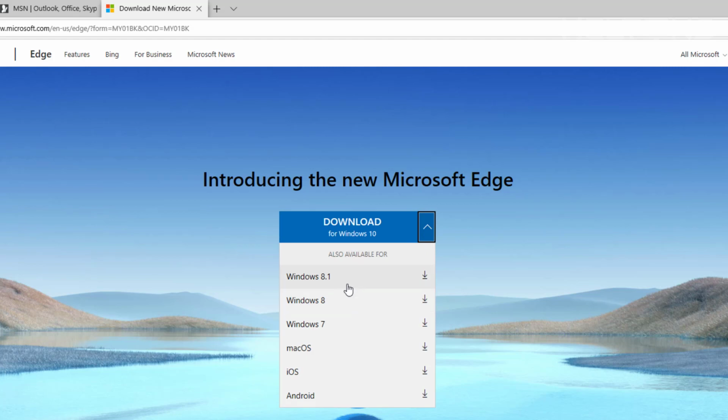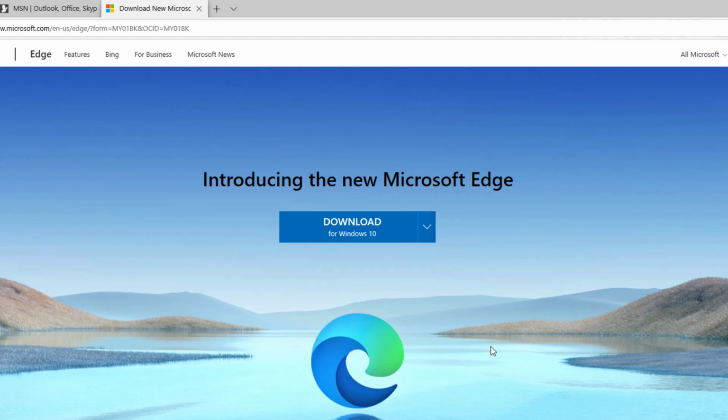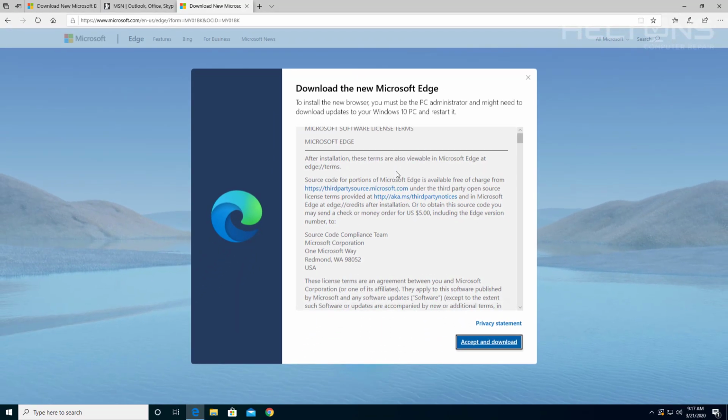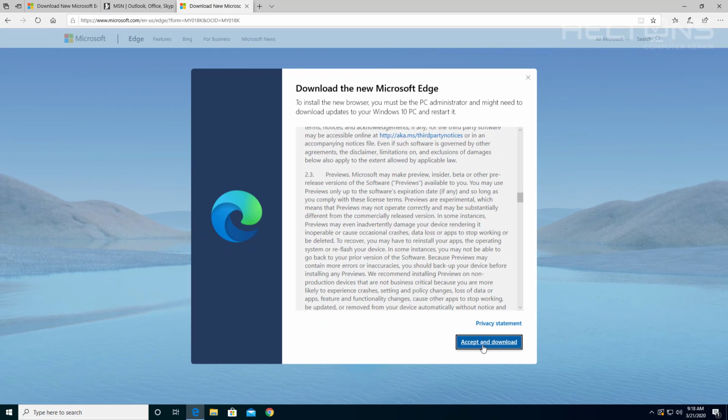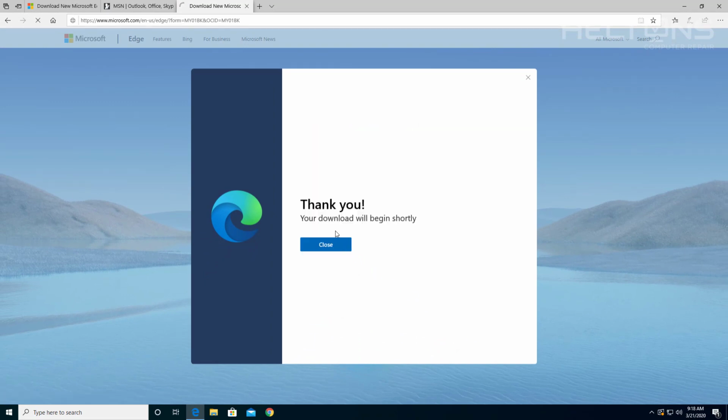It can be installed on Windows 8, Windows 8.1, Windows 7. It can also be on Macs, iOS, and Android systems. But we're just going to download the current one that we need for Windows 10. There are terms and conditions. I'm not going to read this whole novel. Just press accept and download.